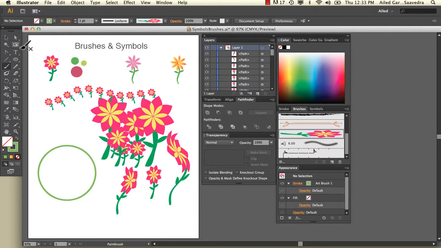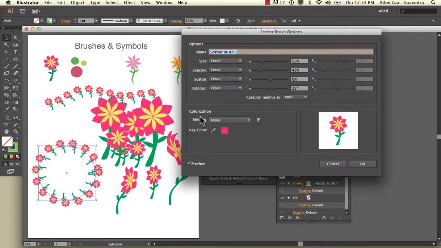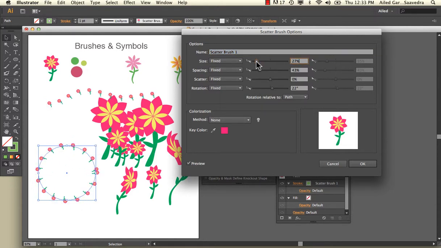Okay, now another way that you can use them. I've been using the brush tool, but now I'm going to go to the shape here, and I'm going to select the brush that is a scatter brush. I'm going to go ahead and click it. And you'll notice that when I apply it, it applies it based on the settings that we had before when we shrank it, but we could shrink them even further.